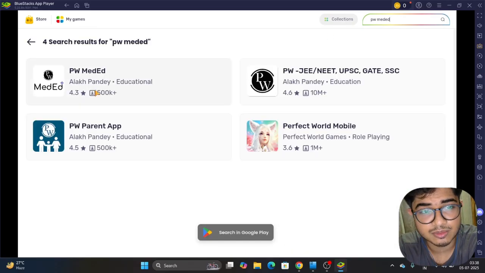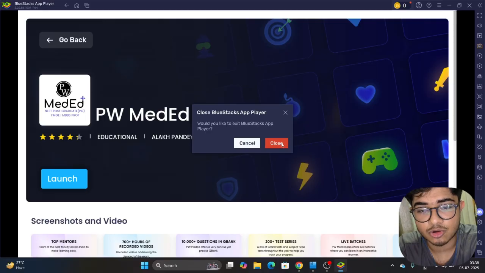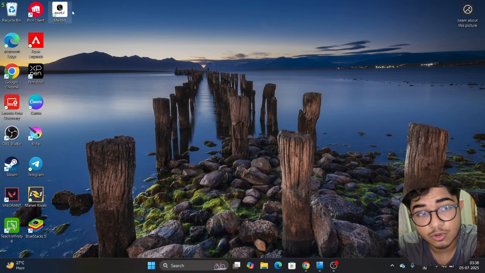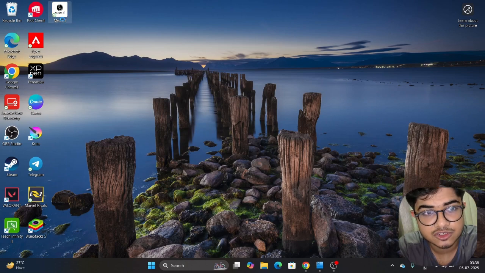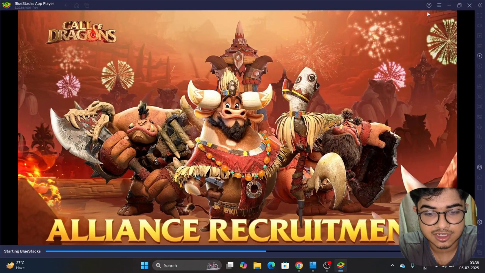Just search PW Medit and download the app from here and just click launch. I've already downloaded it here, and this is not a shortcut. This is a desktop shortcut, but it's not of the web version. I'll just click it and show you. Just 1 second.